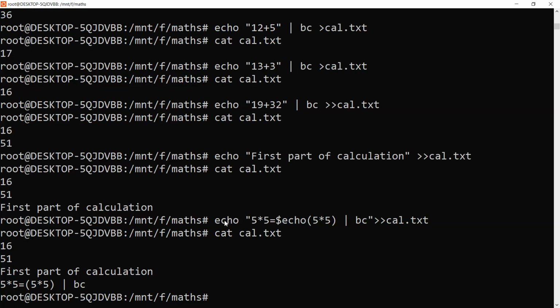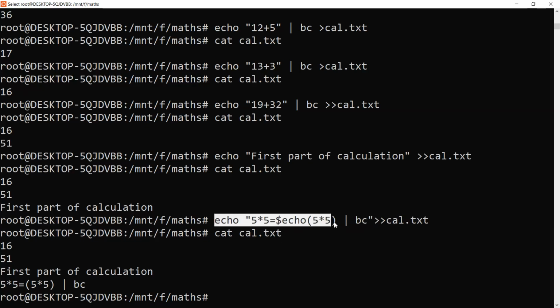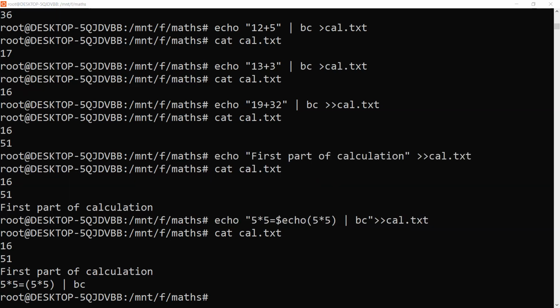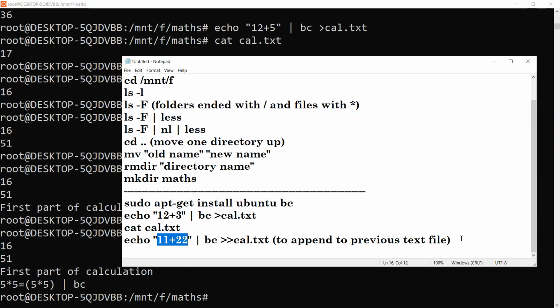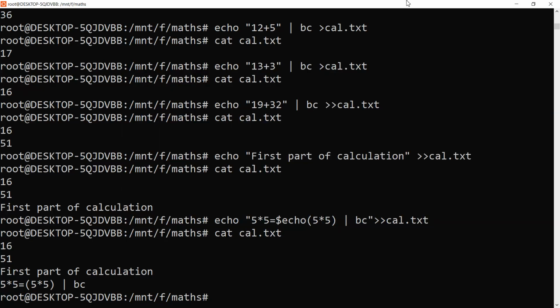So we learned another thing. First of all, let me copy this particular line. After this, this particular line is to append our text to a file. So this is the thing which we did. After that, what we did is a basic calculation.